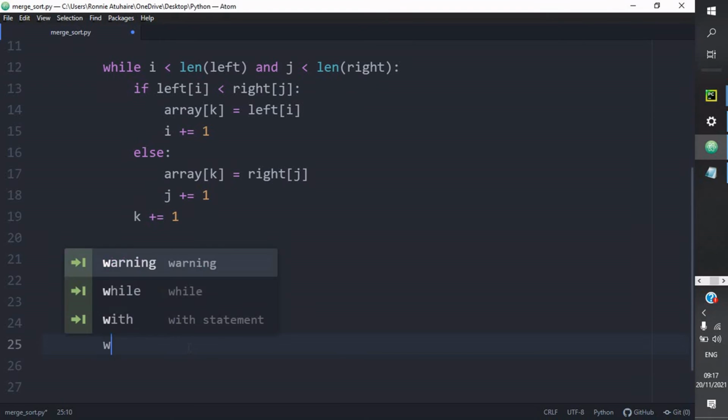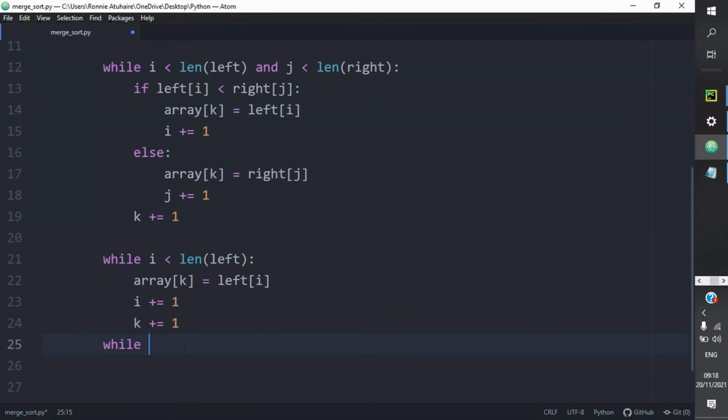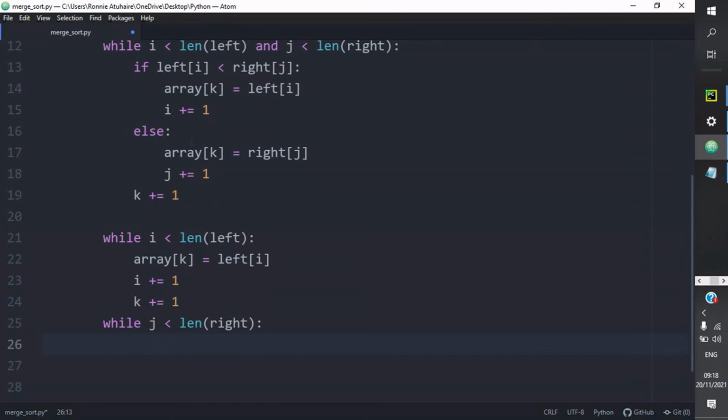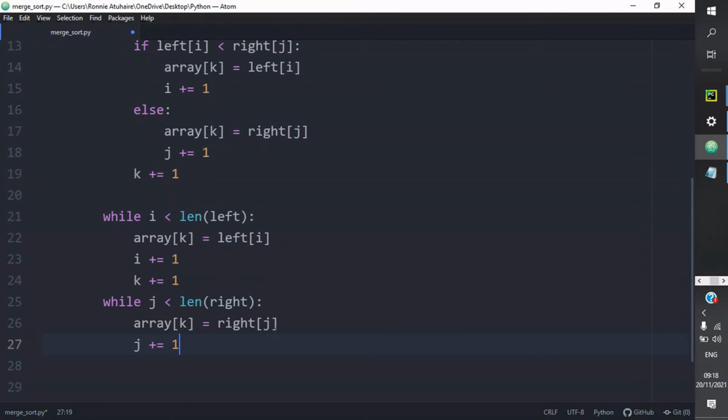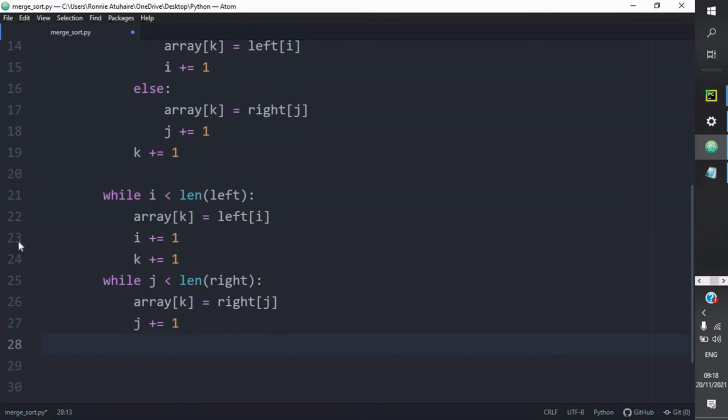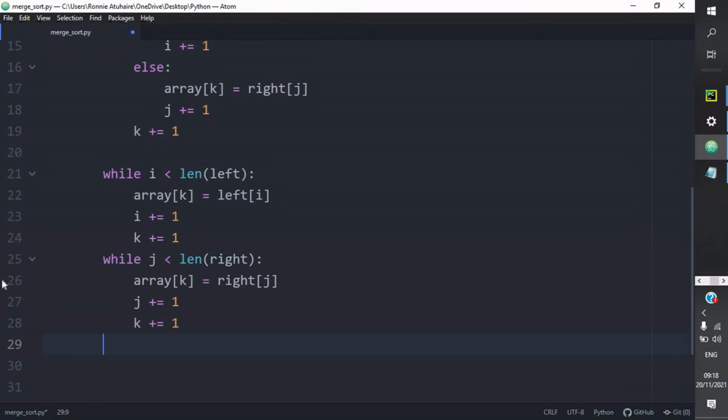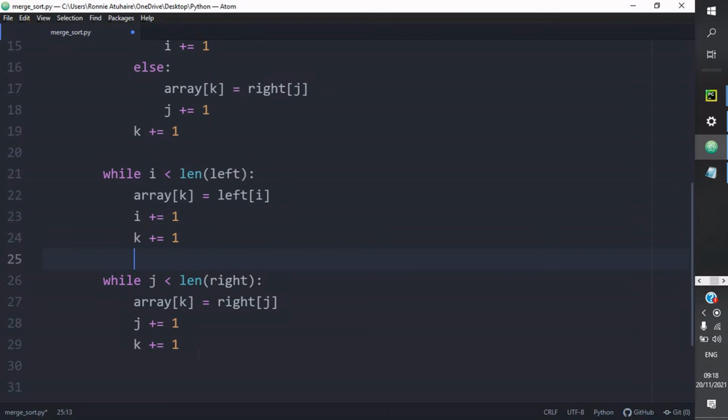We do the same thing for the right part. While j is less than the length of the right part at that particular moment, we shall do the same assignment from the right and increment our j and our k. Since we are working with a while loop, that's it. I believe the program is ready.